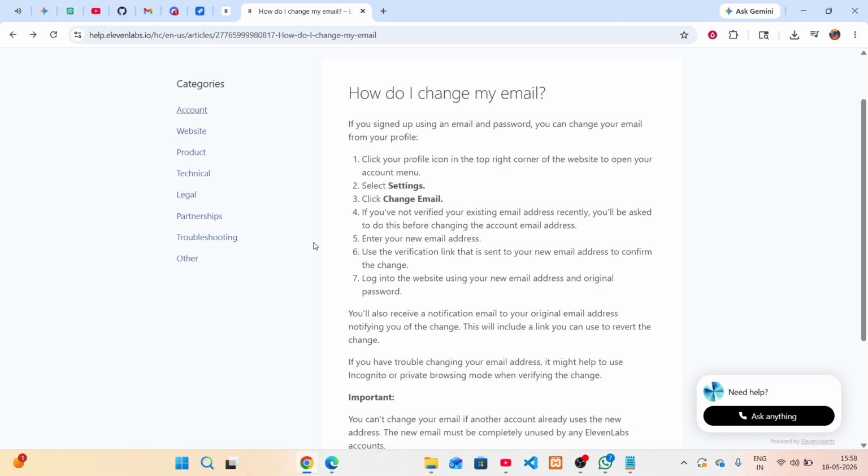Now look for an option that says Change Email. Click on that, and here's where it gets a little specific. If you haven't verified your current email address recently, you'll need to go through that verification process before making any changes. This is just to ensure that the account you are accessing really belongs to you, keeping your information secure.